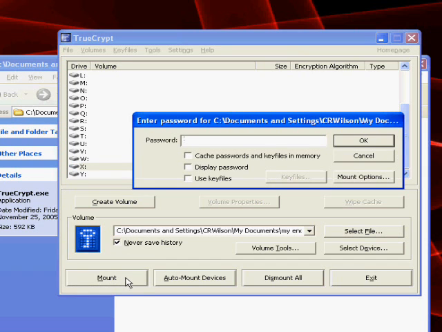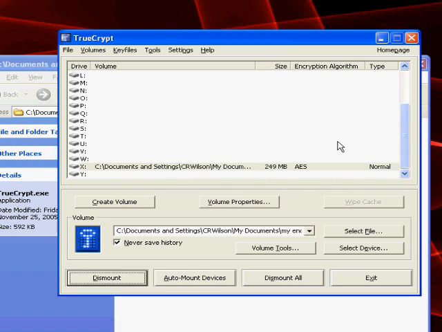I'll click Mount. It'll ask me for the password, which you have to get right. It has to be proper case, or you will never open the data again if you don't know the password. Click OK, and there it is. Once it's open, you can go ahead and add to, remove, or modify the data within the container.